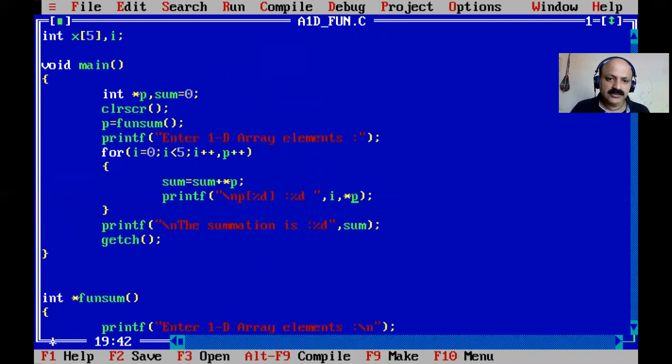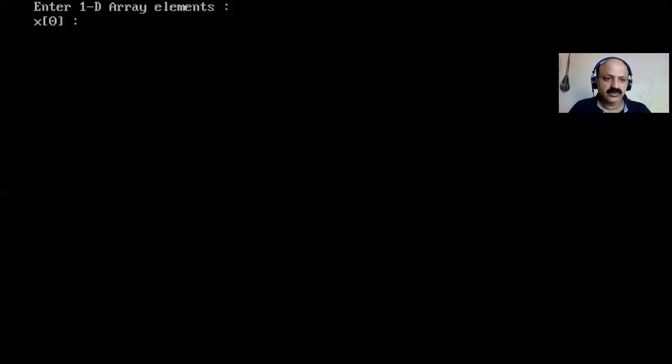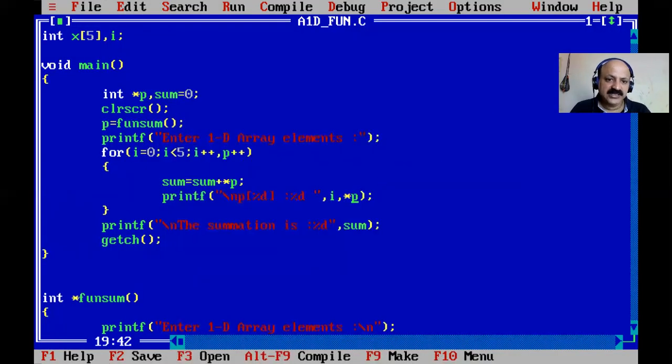So let us check whether these techniques work or not. So 1, 2, 3, 4, 5. Yes, that works perfectly. So there are two techniques. Asterisk p is the pointer value, and here we can do p plus plus. So both are the same. X of i also expands in internal memory. What is the full form? Here asterisk p and plus i. That is the full form of x of i or x of p.